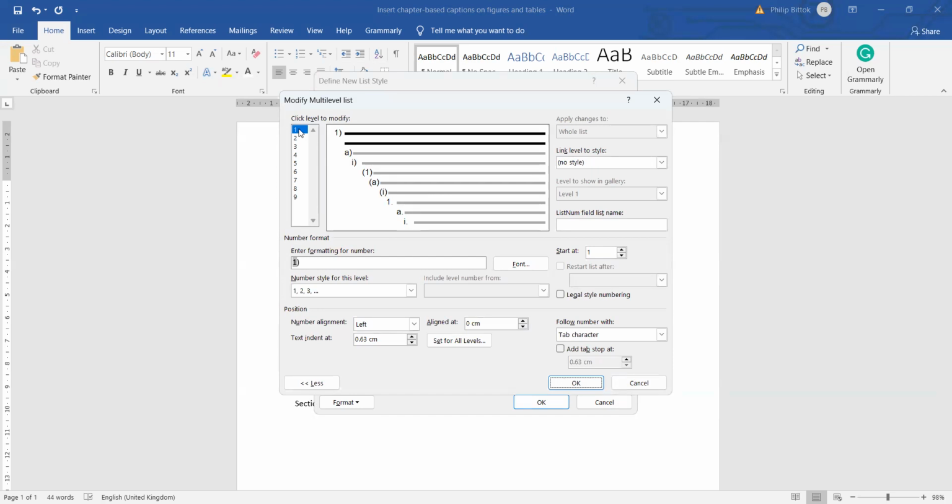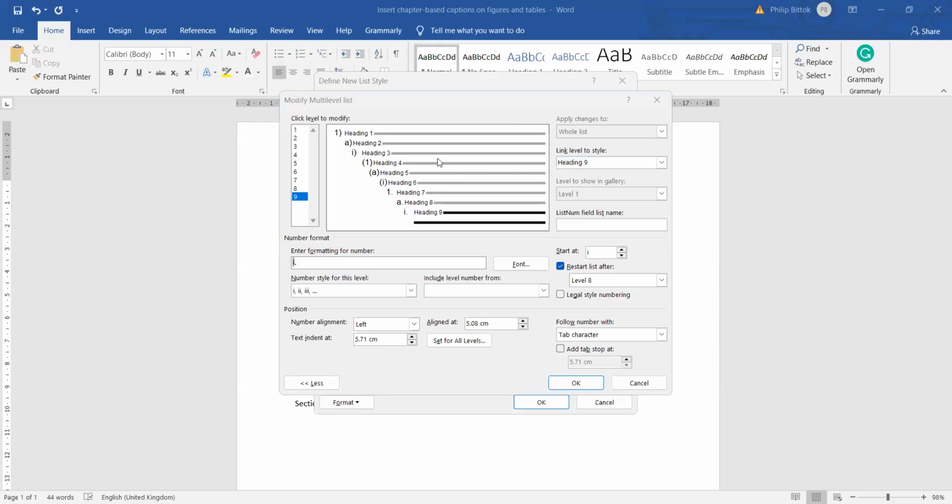Now, I want us to apply this. Word has formatting levels, so we have level 1 up to level 9. I want you to apply a style to every level here. Level 1 is heading 1. Level 2 is heading 2. Level 3 is heading 3. Level 4 is heading 4, and so forth. Now, I'm done with that.